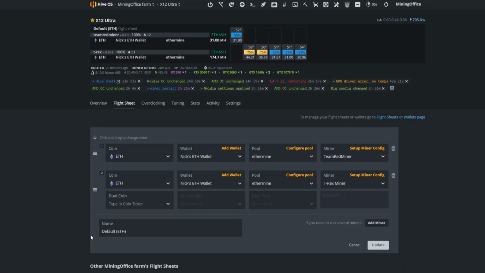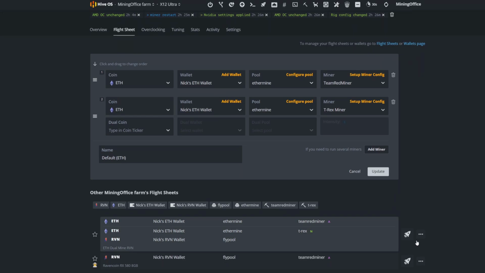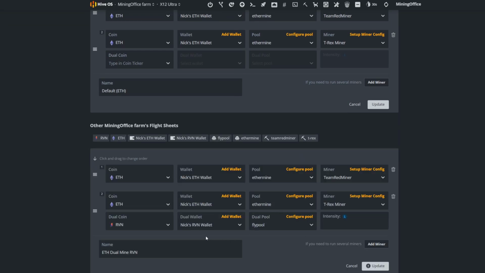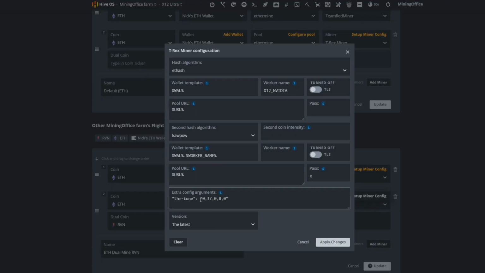And here is my question to you guys before I go, okay? If for a flight sheet like this, I'm dual mining, how exactly am I supposed to get it to work with an LHR card mining ETH and my 3060 dual mining? What I've tried to do initially is come here to set up miner config. I change it like this just so it works, but when I had it initially, and to my memory, this worked in Windows. Maybe I'm incorrect, but I had it like this.